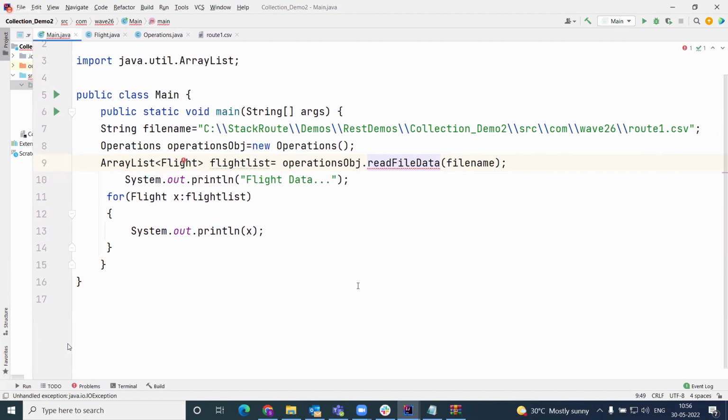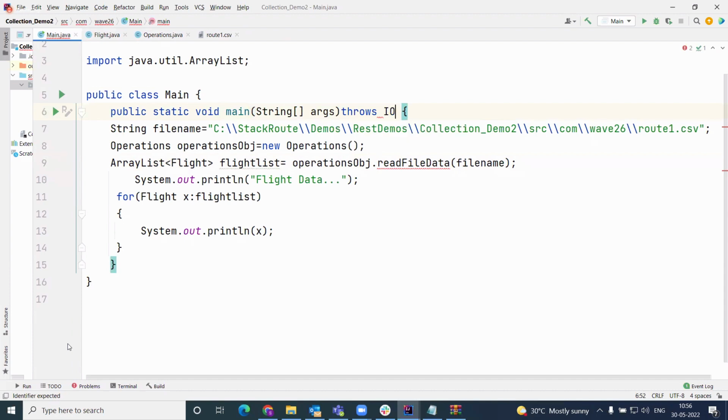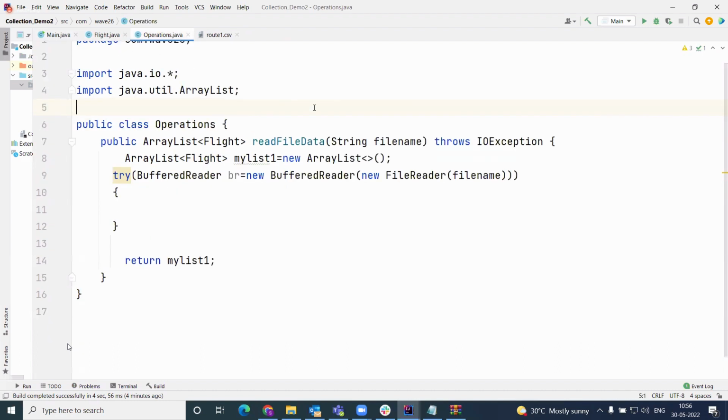Oh, still it is throwing. Here also throw an exception. Wherever you are calling, propagate the exception. In your main method also throw IOException. In your operation also throw IOException. So it's a piped connection. BufferedReader will take the reference of FileReader. For FileReader, either you can pass a string variable or you can pass a file object.